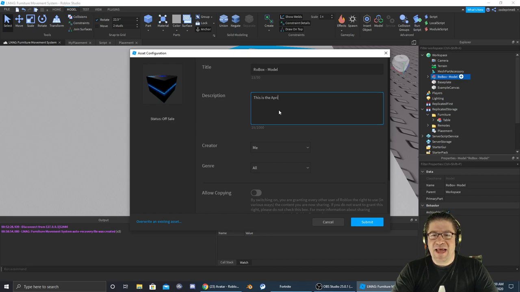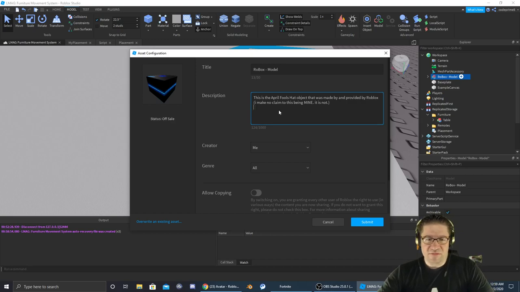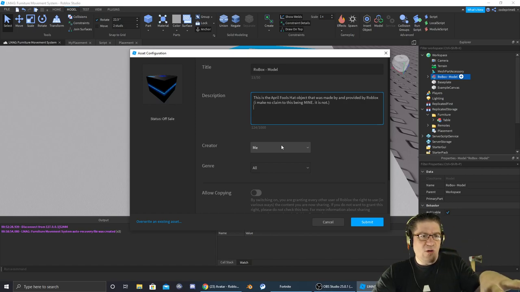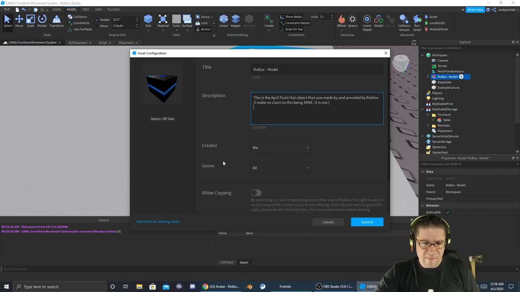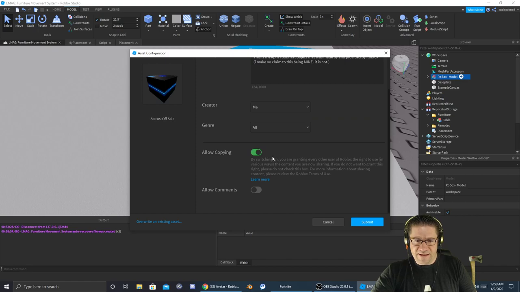This is the April Fool's hat object that was made by and provided by Roblox. In quotations, I make no claim to this being mine. It is not. I don't want any credit for this. This is all Roblox making. They made the mesh. They made all the stuff. So this is just me putting it back out there so you can use it as an object inside your game if you want. Allow copying. Yes.